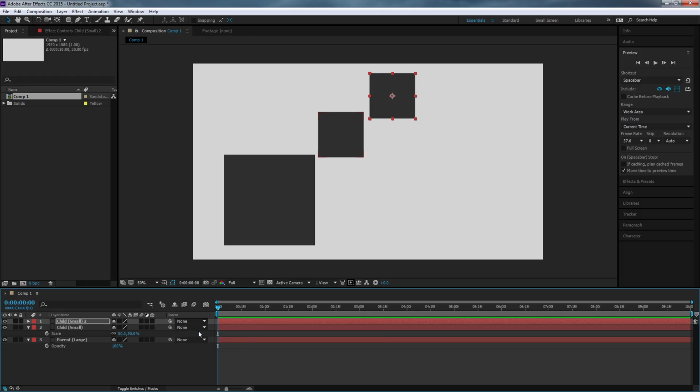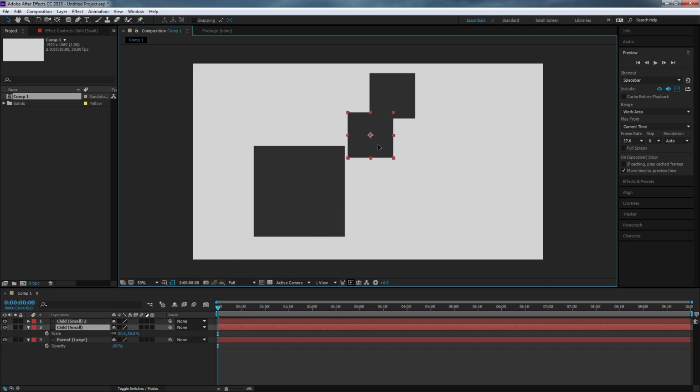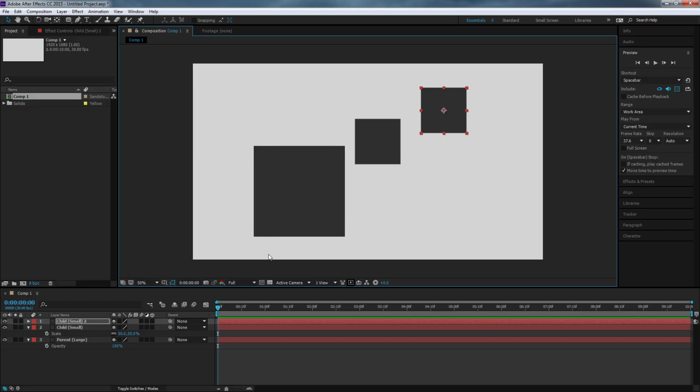Now, a few things to know. If you turn off these parent relationships, those objects will be left exactly where they are. So you got to be thoughtful and careful about when you set up parent-child relationships and when you turn it off, because it can kind of mess with your timeline in your previous animations if you're not careful about when that occurs.